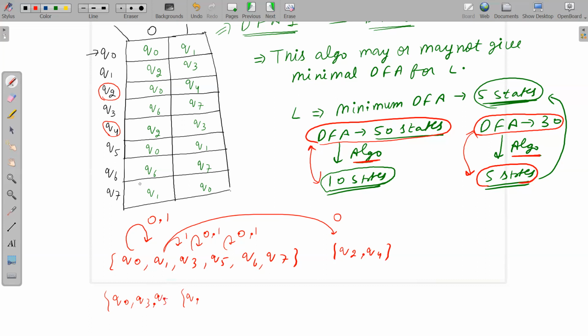Okay, now on Q6, on 0, it is going to Q6. That means in the same house. On 1, it is going to Q7. That means in the same house. So Q6 will also go with Q0.